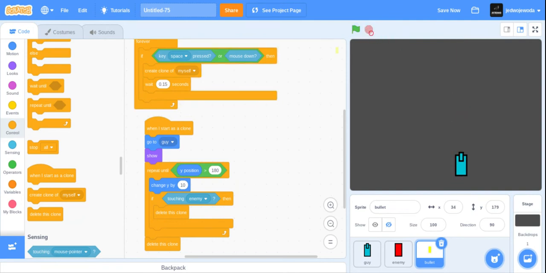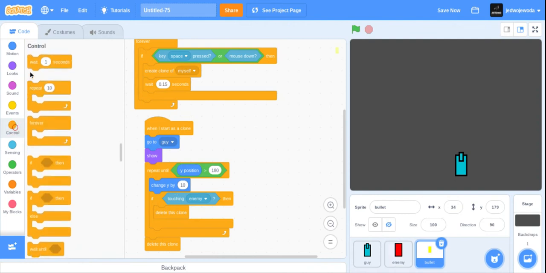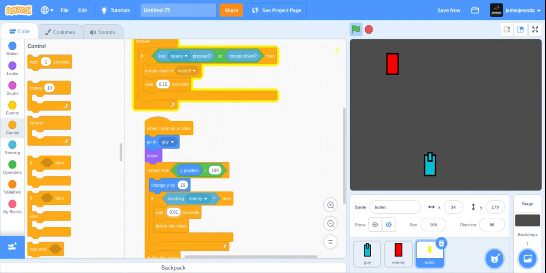But now what's happening is it's deleting itself before this can register as touching. So we just need to make that wait a very small amount of time so the code can actually run. Because this code is running first, I think, because it's in the front layer and it runs quicker. There you go. We'll wait 0.01, so the code is timed to run, it will do that.